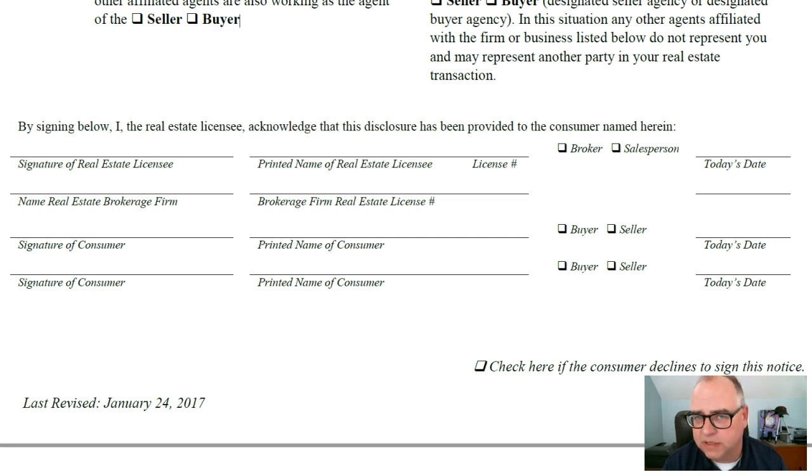Getting the seller to sign this form is usually very, very easy. You're sitting at their kitchen table, most likely, for a residential transaction. They're filling out some other paperwork like the listing agreement, and then this is just one other piece of paperwork. So getting the seller to sign it is usually pretty easy.